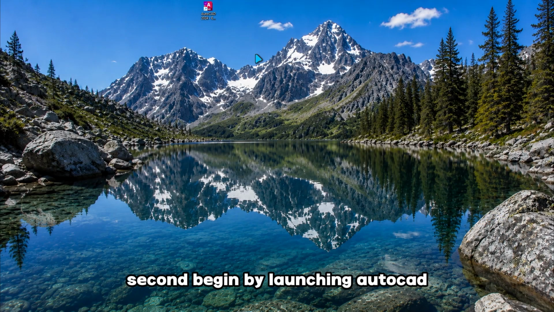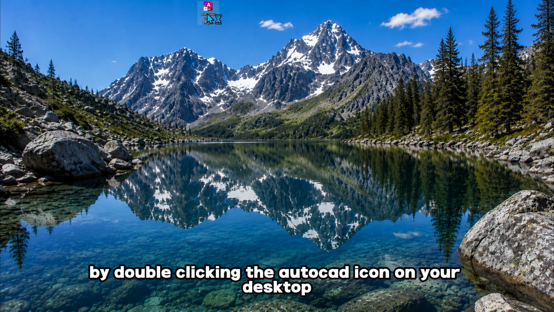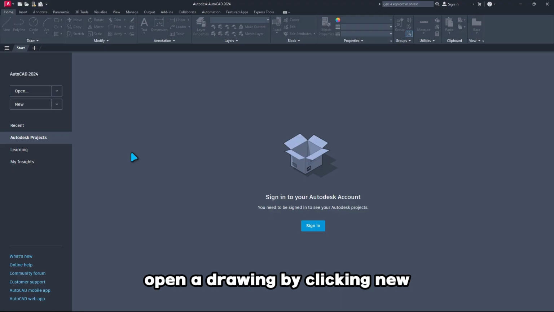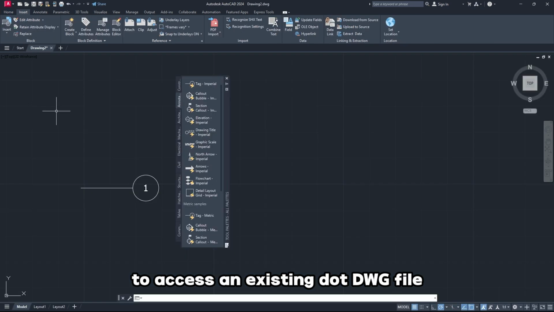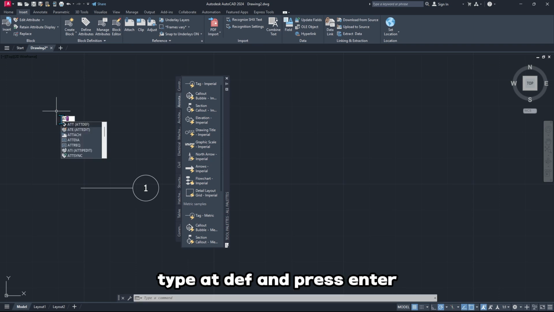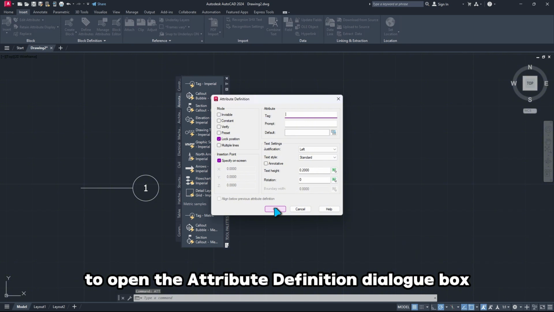Second, begin by launching AutoCAD by double-clicking the AutoCAD icon on your desktop or selecting it from the Start menu. Open a drawing by clicking New to create a new drawing or Open to access an existing .dwg file. Click inside the command line, type @def, and press Enter to open the Attribute Definition dialog box.